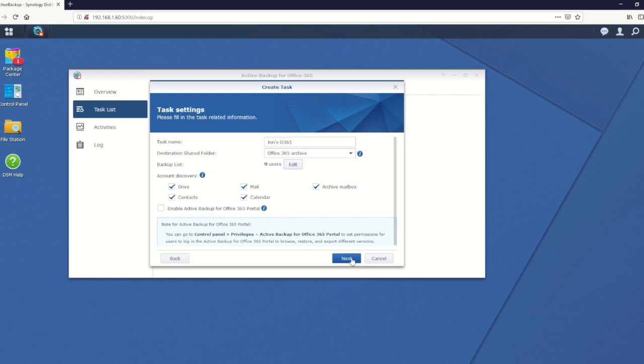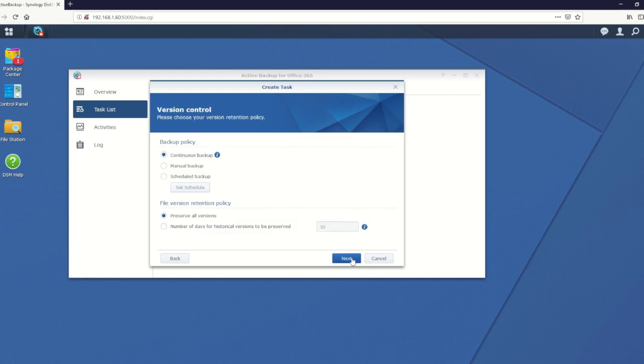Then follow on from there and hit next. And then you're prompted with the backup policy that you select. So you've got three options there. The first one being continuous backup. So that's simple as is. A continuous backup that's done in a non-stop manner.